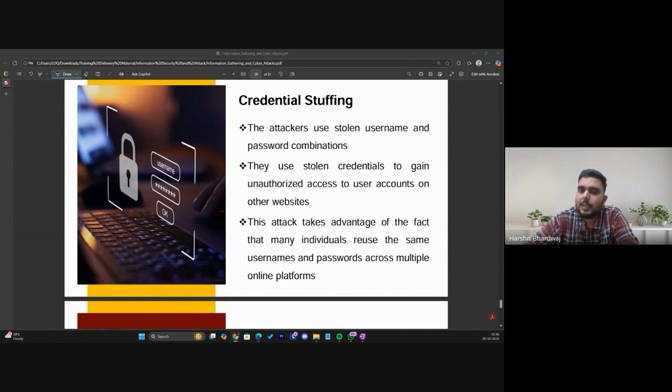As human beings, most of the time our password will be exactly the same. The password I'm using at Netflix will be the same at Facebook, the same at Instagram, the same at Hotstar, and across all the platforms.